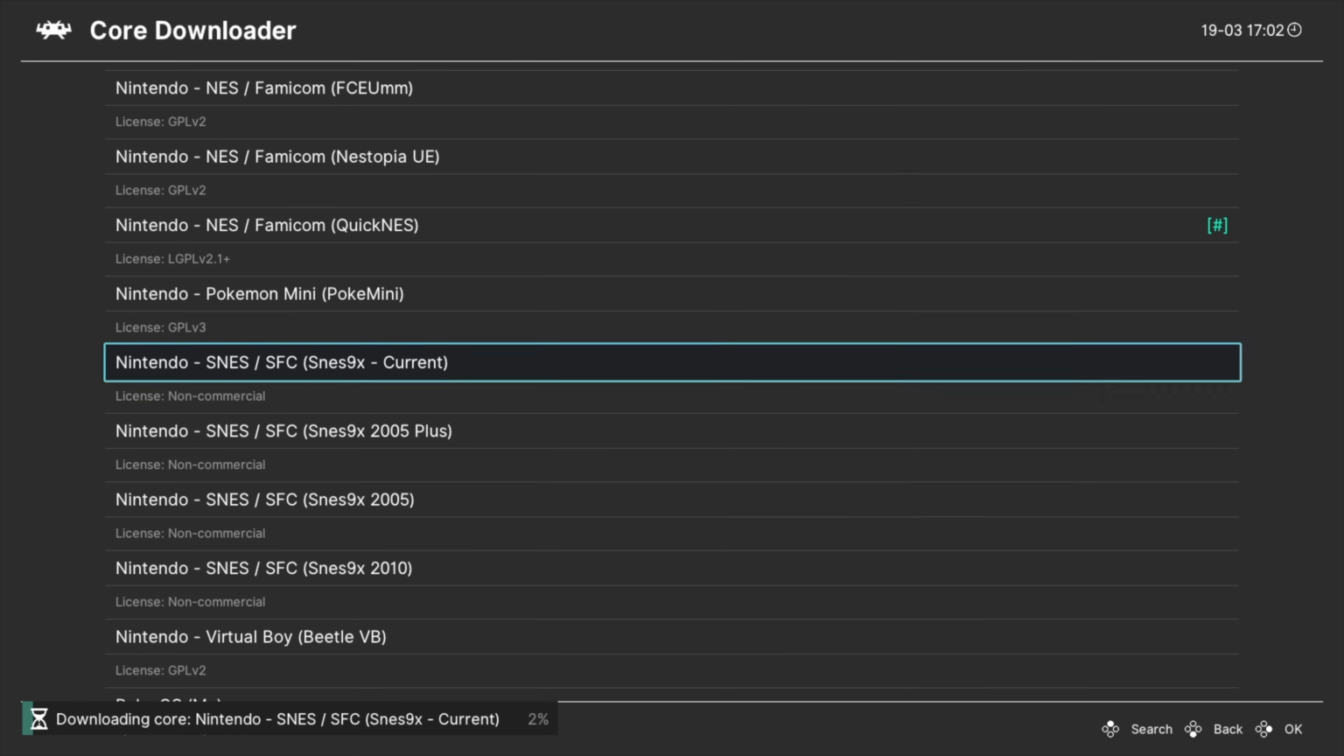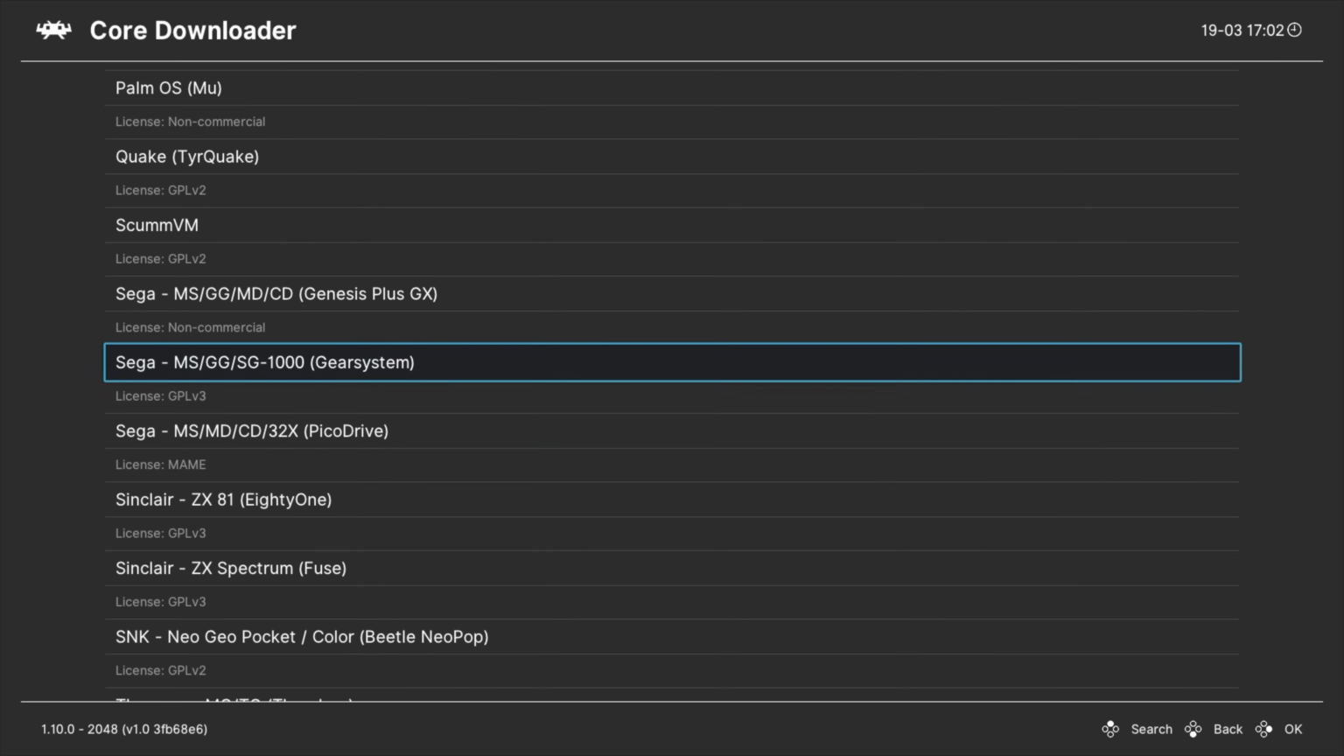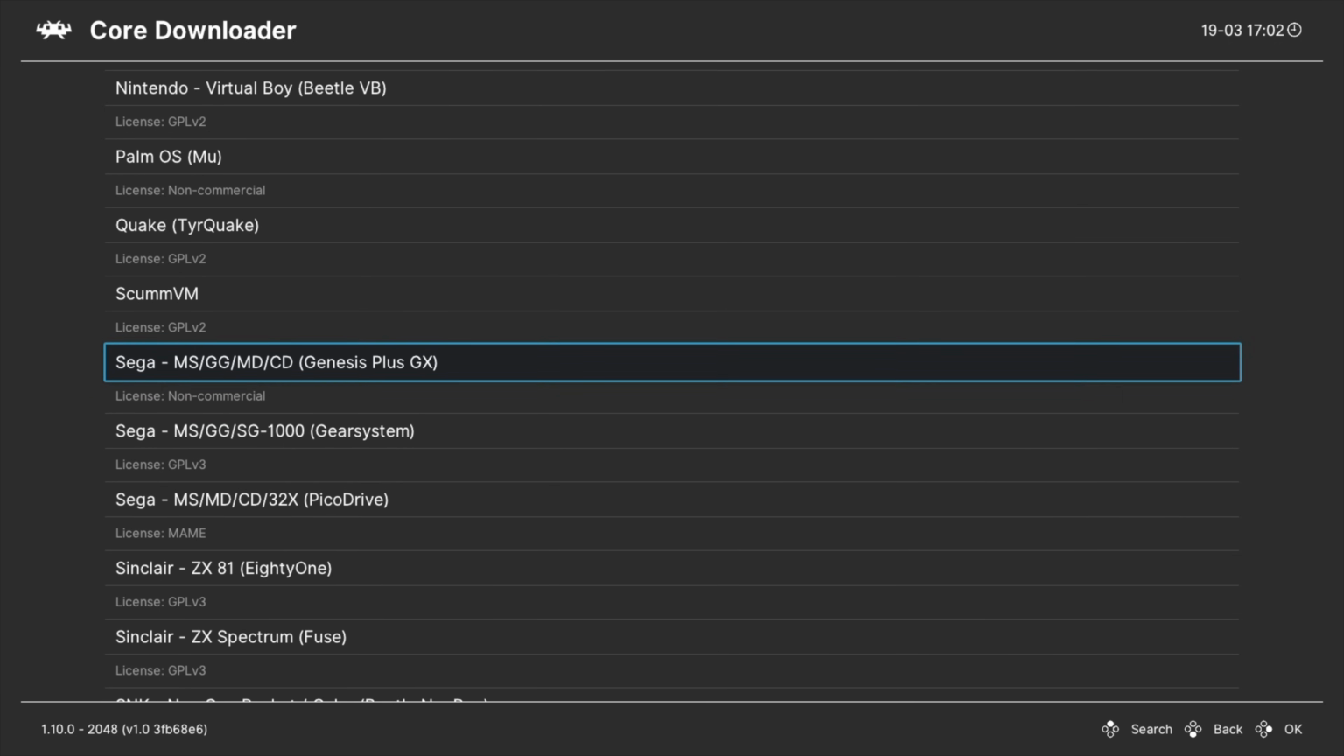So in this case, I'm downloading one for the Atari Lynx, one for the NES, one for the Super NES, and then one for the Sega Genesis. You can select the core of your choice. There are oftentimes more than one available for you to choose from. Once you have the cores downloaded for the systems that you want to play games for, press the circle button to go back one level in the menu to Online Updater.